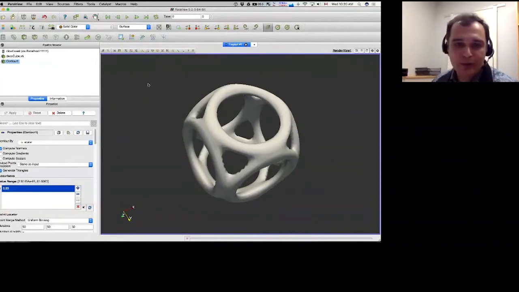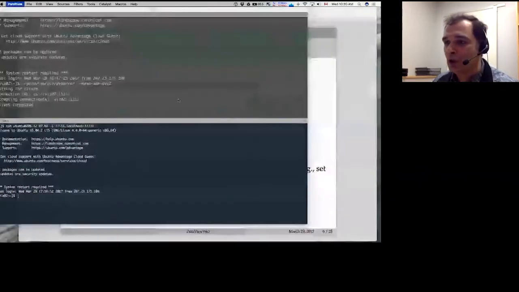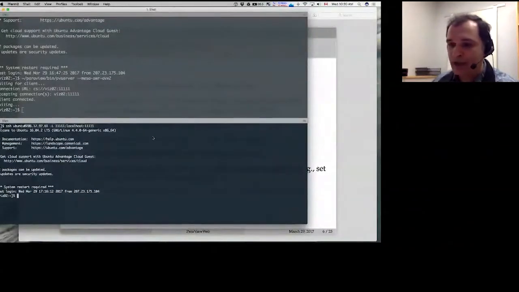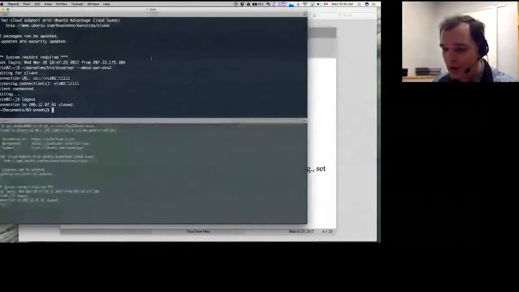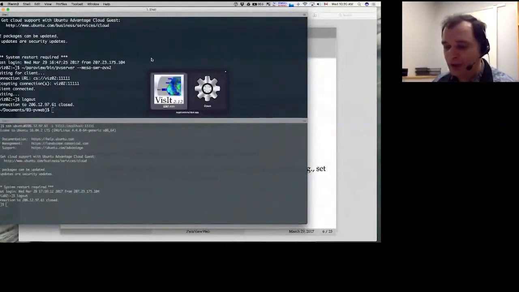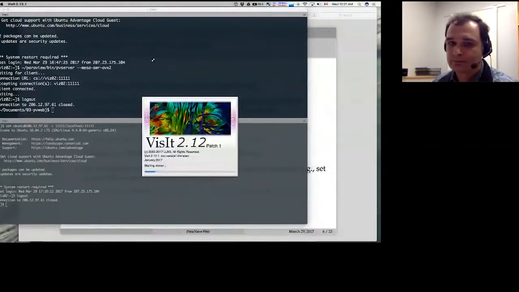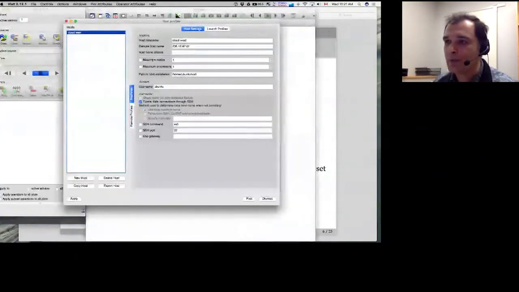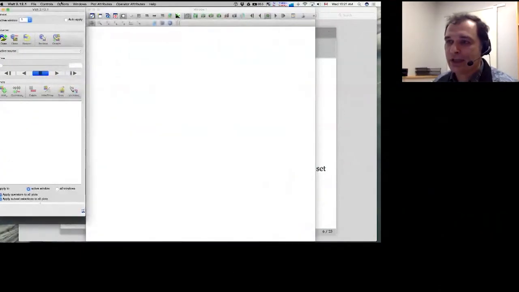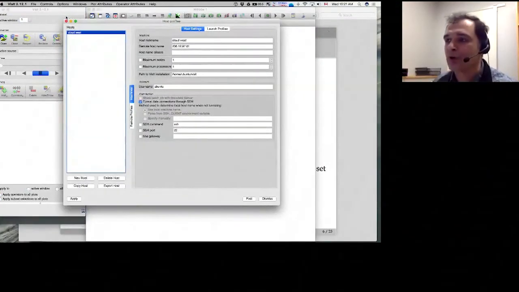I'm going to close ParaView now, and I'm going to show the same demo using VisIt, which is another open source package, very popular for scientific visualization. So here the setup is somewhat different. Let me start VisIt on my laptop. Okay, here we go. There's a setting here in Options, Host Profiles. It's actually the same page I just closed.